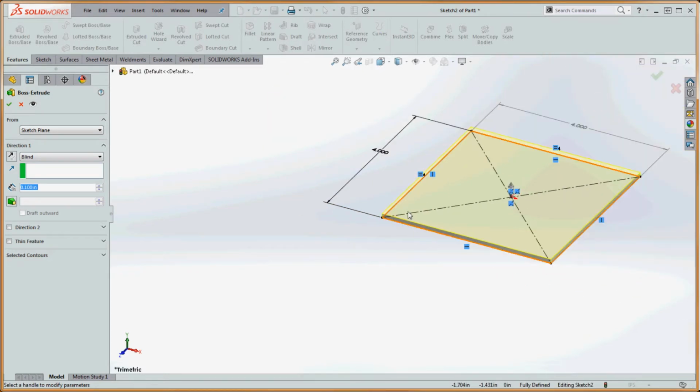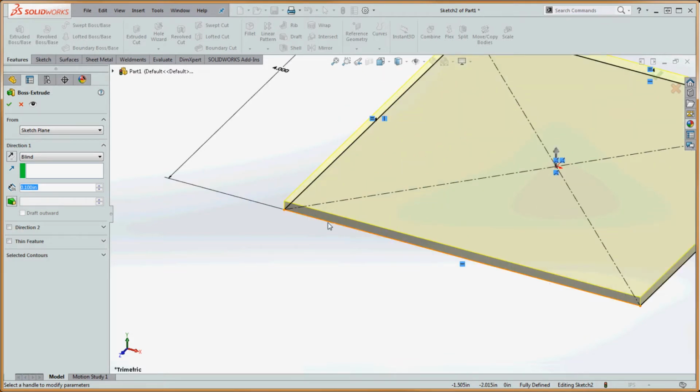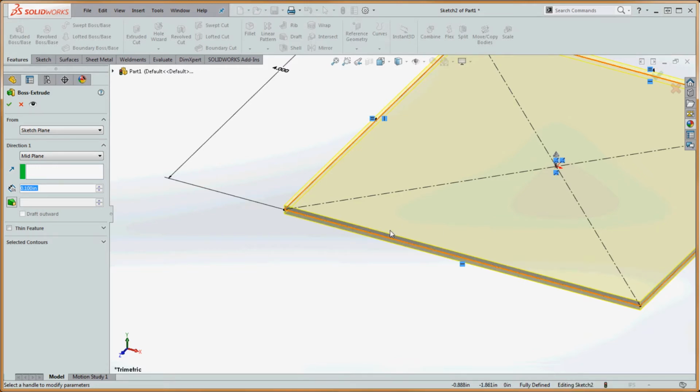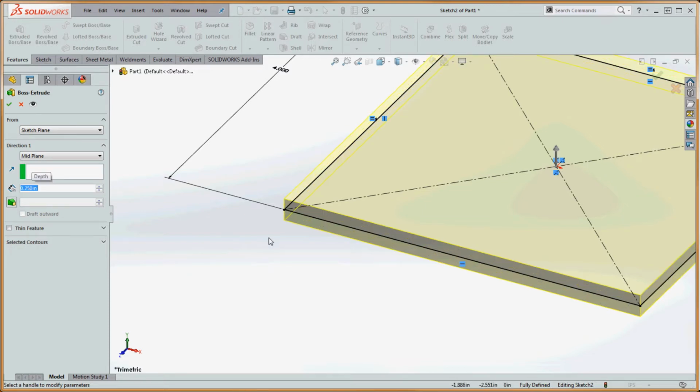Now, we're sketching on the top plane, so the desire here, because our model is going to be symmetrical, we're going to design with symmetry involved. We want to make sure that this object that we're extruding is going to be in the middle of that. And the way you do that is you scroll down from blind and you go up to midplane. So what that does is it's going to split it. It's going to do an equal amount up as well as going down. So we're going to make that 0.25. It's going to be 1/4 inch thick. And it's going to be right in the middle of that top plane.